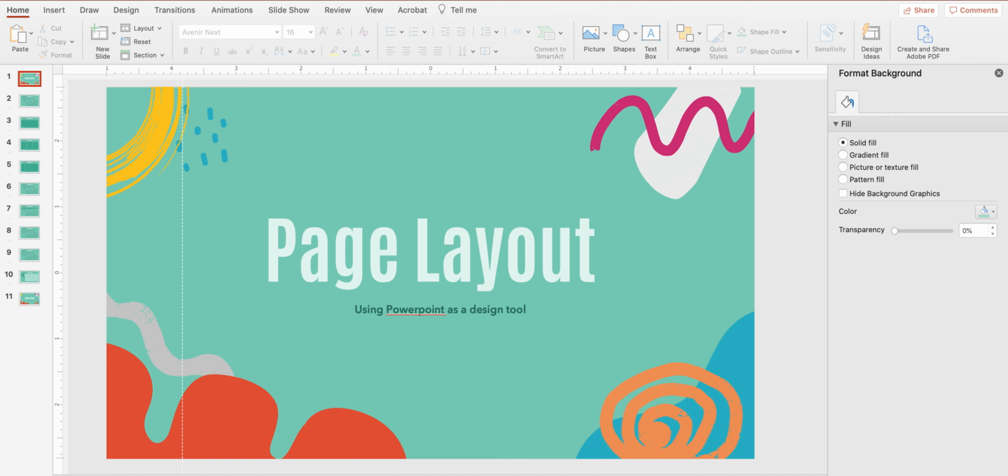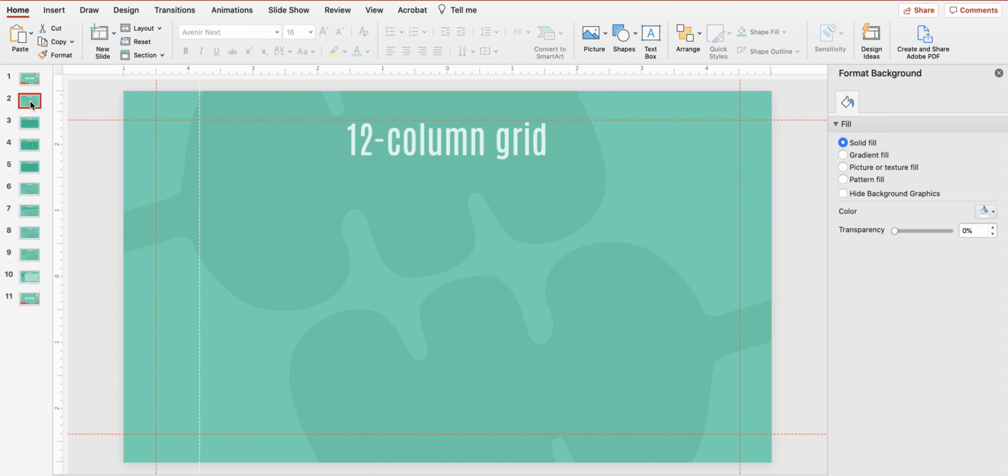And thoughtful page layout can dramatically enhance the effectiveness of your presentation. And this is because it has the ability to direct your viewers' eyes when it's combined with good typography and a little bit of color theory. But let's just start with page layout for now.